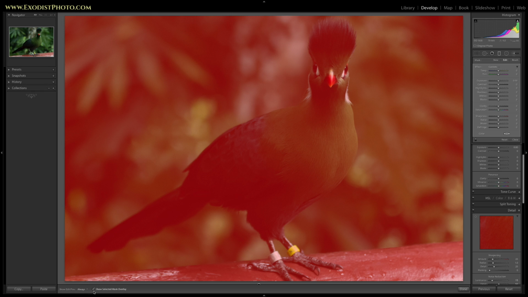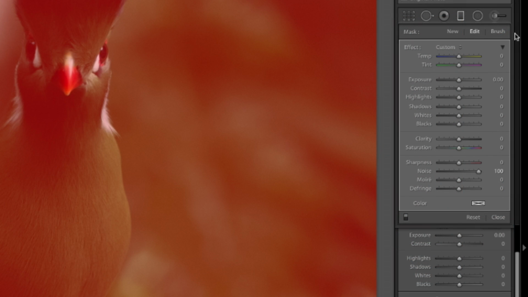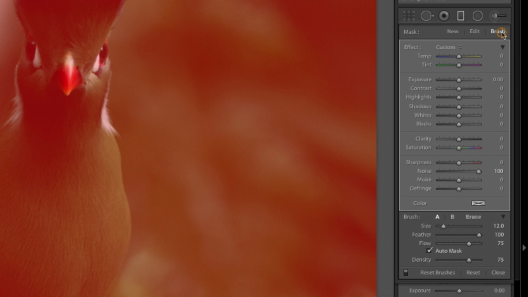Now you want to turn on show mask overlay for this part, but what I'm going to recommend to get rid of that noise in the background is take the noise slider here and run it up to about 100. Now this is going to reduce noise an additional step, but it's also going to reduce noise on the bird. But there's a way to do this in Lightroom 6 to get rid of that. So now we have a brush tool that we can use across the graduated filter. This was introduced in one of the patches in Lightroom 5.